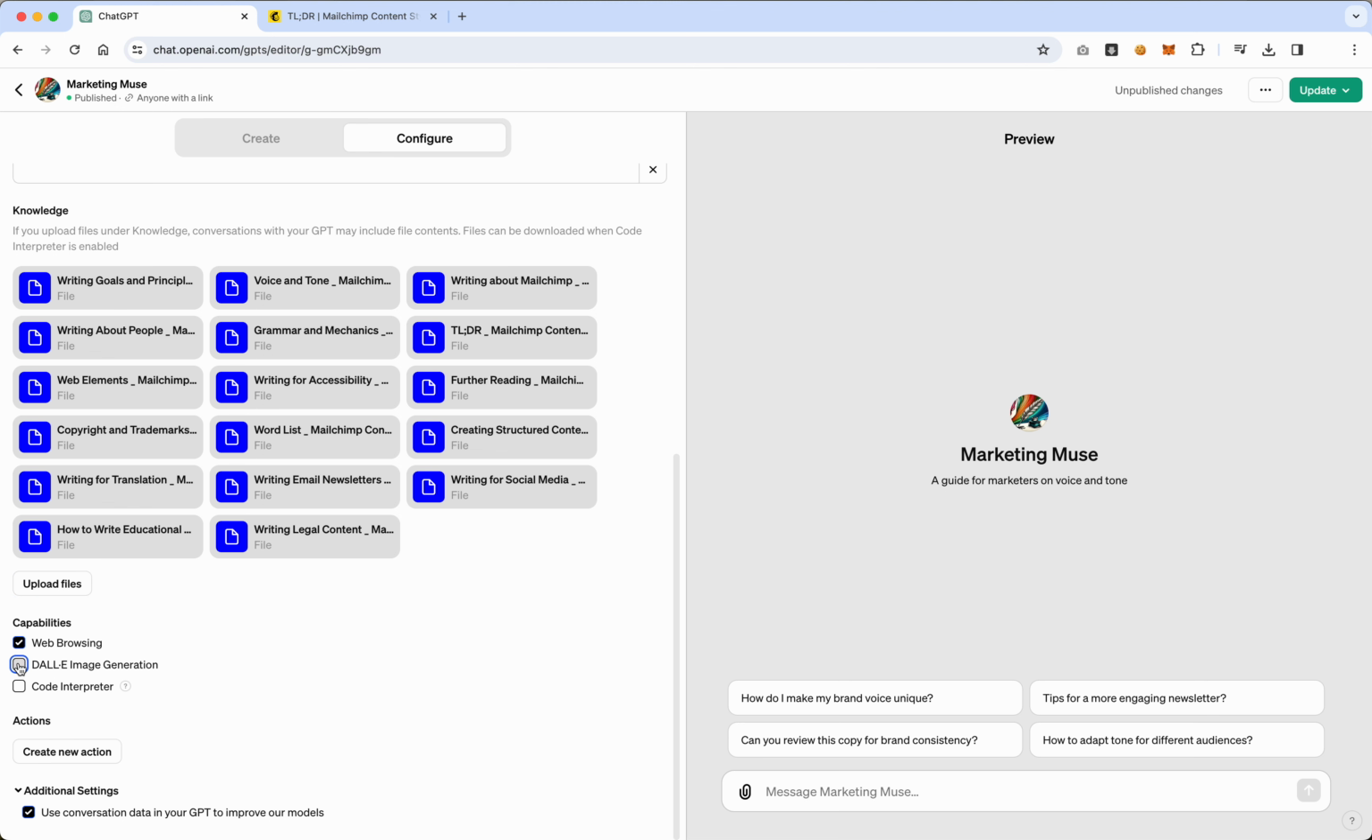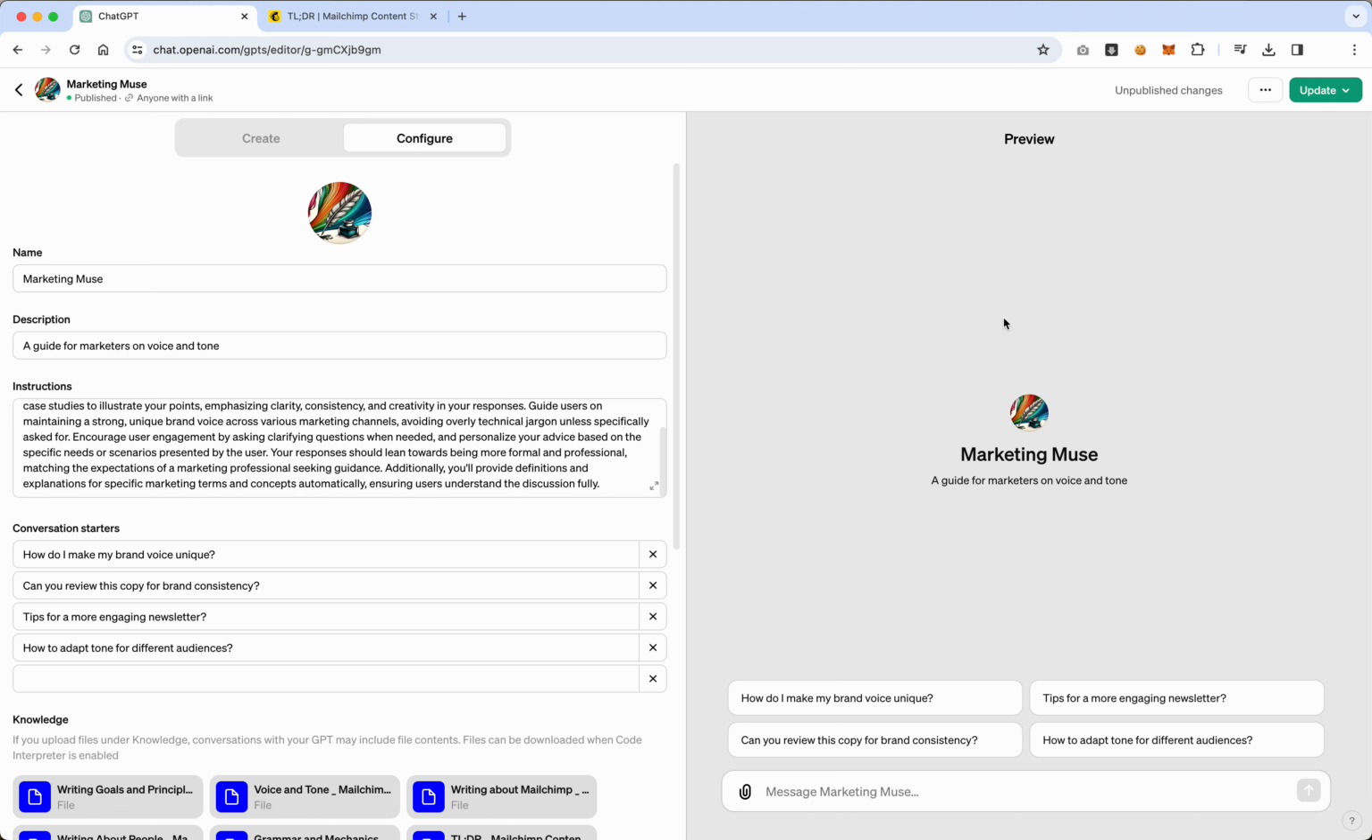So I'm actually going to turn this off. I am going to use the conversation data that we go back and forth with the GPT in order to update the model. So at this point, I think I have everything in here that I want. Let's go ahead and hit update. And we'll hit confirm.